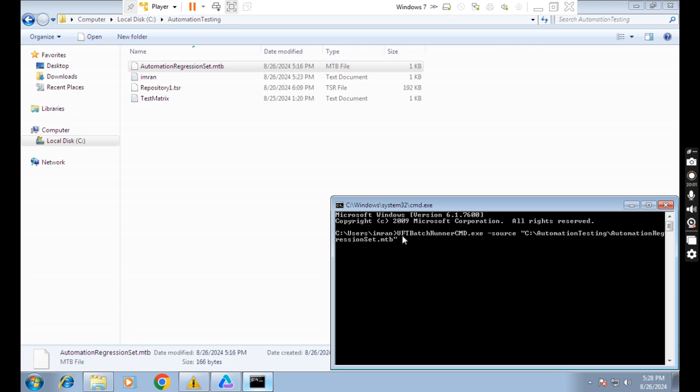So this is what I have written. This is the command UFT batch runner cmd.exe and then dash source and the path. I have collected the path of the batch file, which is a batch file with the .mtb extension, and I pasted it here. Now I'll be entering from the keyboard. I'm hitting the enter key. So I entered it.